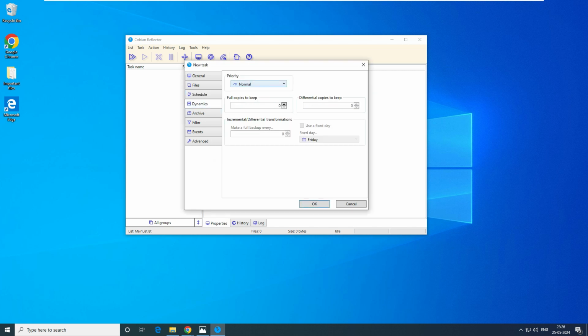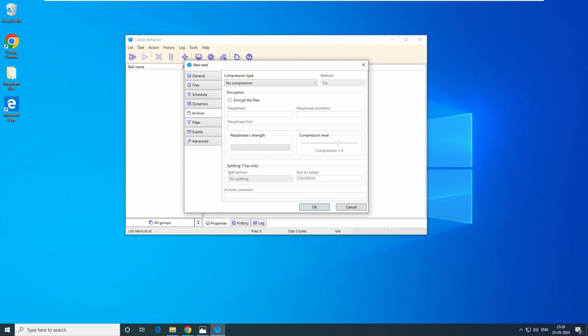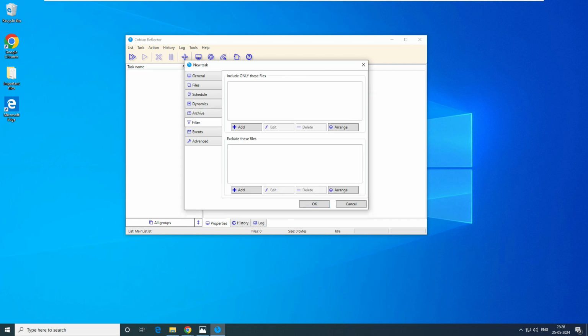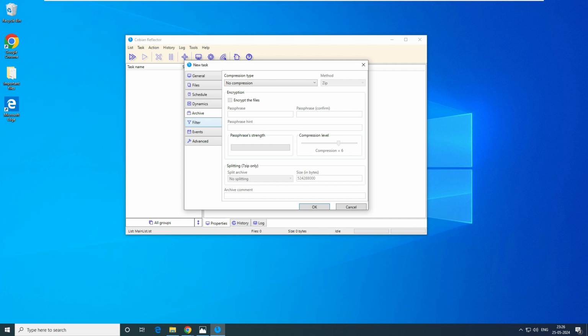So you want to set what priority you want. You can set the priority to high, or let it be normal itself, and set how many full copies you want to keep. So let's say I want to keep 10 copies of my full backup, and this is the archive. This will come in the advanced, next video, where we'll discuss compression and encryption, everything.